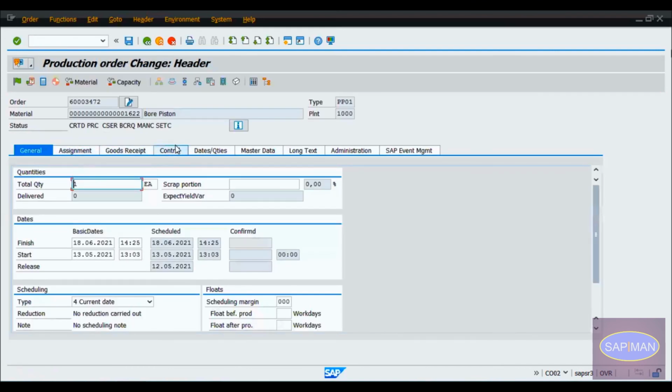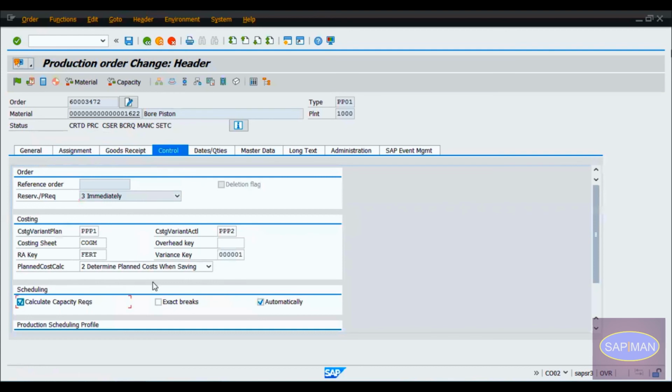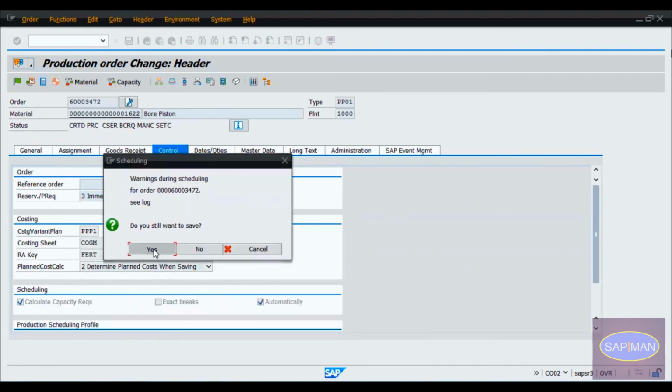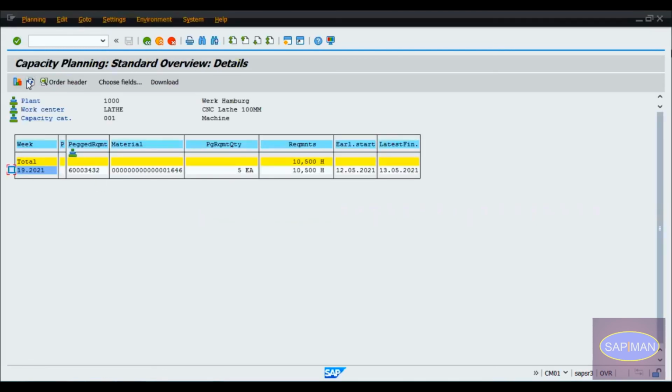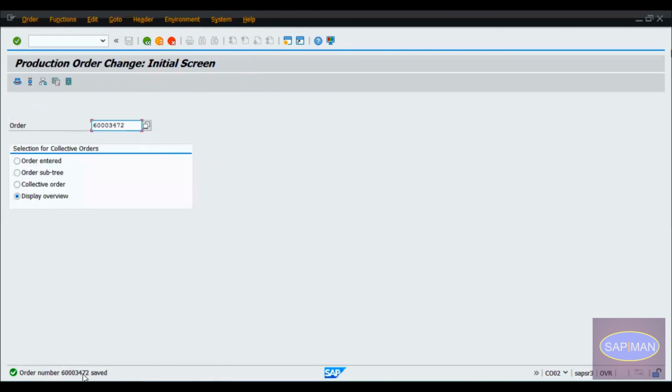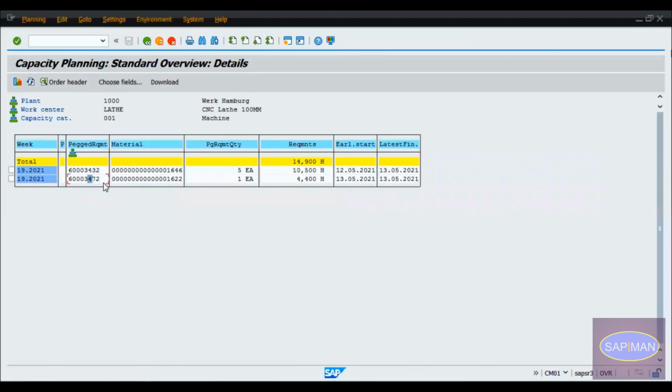What I'm going to do now is change it to calculate capacity requirement and save it. This order is now saved. Now, if you go and refresh it, you can see a new order. This is the same order, 3472. You can see that 3472 is showing up with one each, and it has a requirement of 4 hours.